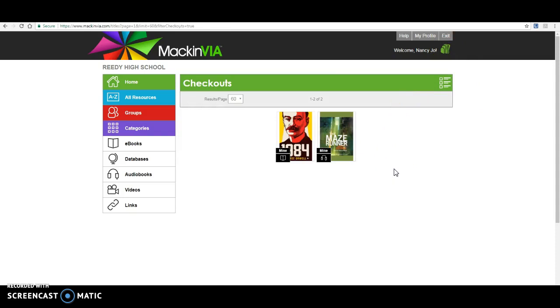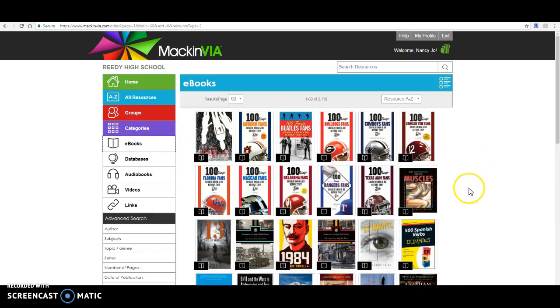So you can see here, I have these books checked out. So if I want to come to this book and I want to return it, I click return, and then I can go and check out a different book. Okay? And that is how you check in and out ebooks on MackinVia. We also have access to Overdrive, and you can check out books that way as well.